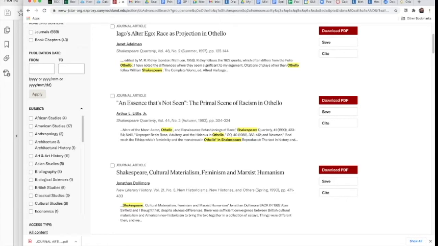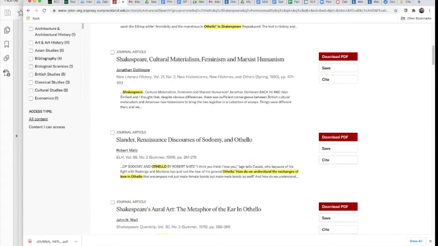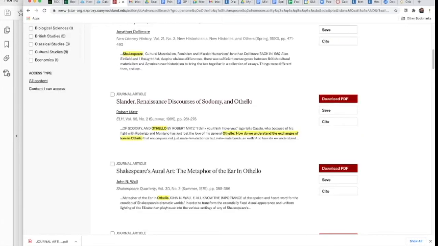There's another essay that taps into racism here. There's Shakespeare, cultural materialism, feminism, and Marxist humanism. There's quite a lot of isms in that title. If you're interested in those isms, you may find that article fascinating. And then this is the article I was, in fact, aiming to find. I do have a goal in mind for this video.